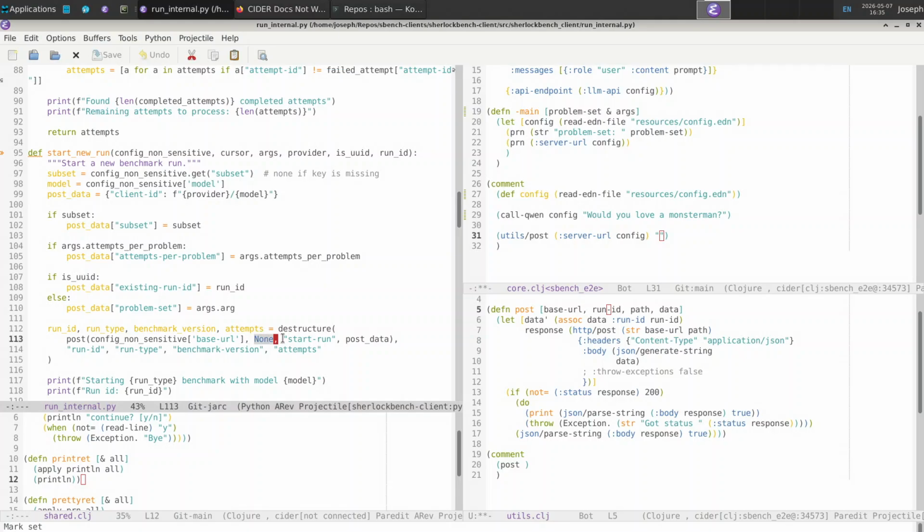Right, Python has a None. I think in Clojure it's null or something. Or nil. There we go. Right, and this will be the same. This is the path. And then post data. Oh yeah, so we need to just make something up for that.